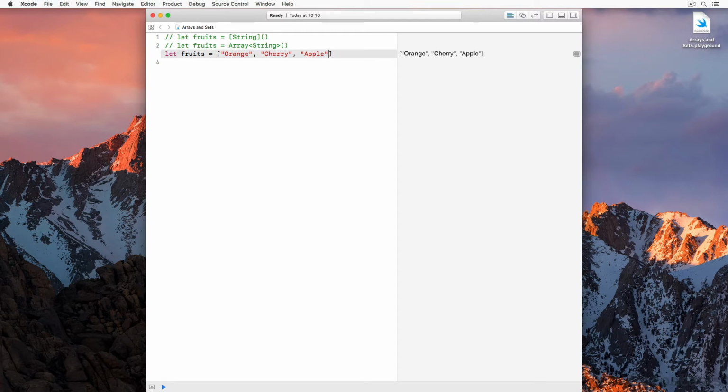Under the hood, an array is a structure. We discuss structures later in Swift fundamentals. Structures have properties and methods. You can ask an array for the number of elements it contains by inspecting the value of its count property. Arrays also have an isEmpty property. This is similar to asking an array whether it has any elements.